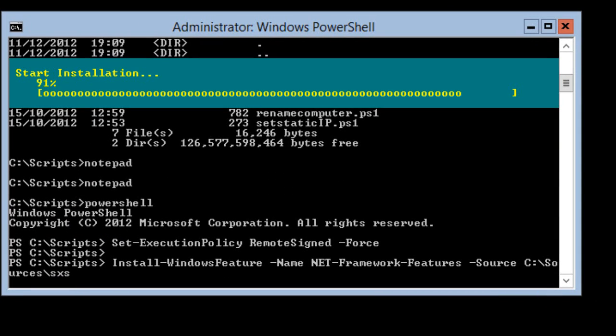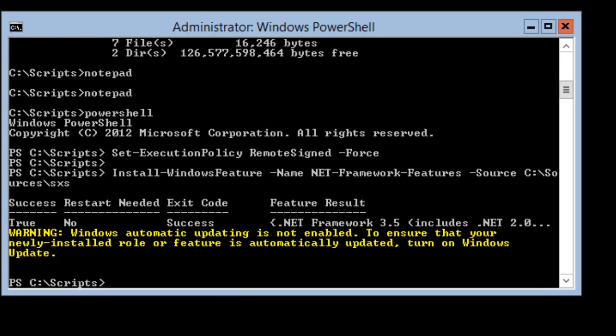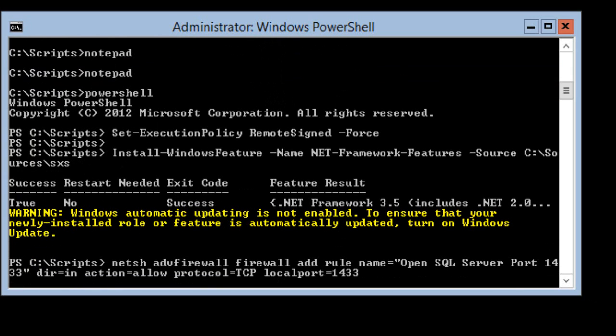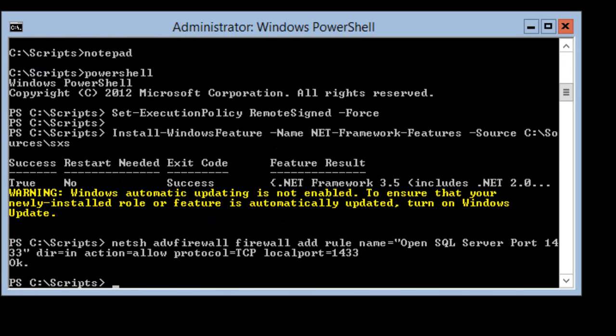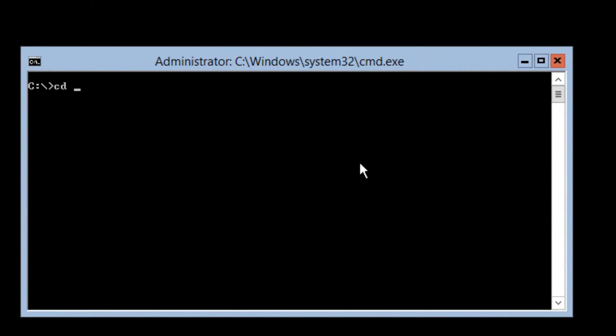Okay, once that's done, we need to open the firewall exceptions for SQL Server to allow connections to SQL. And then we need to run the mofcomp tool to allow us to connect to SQL Server Configuration Manager remotely. Again, these scripts are available in the blog.